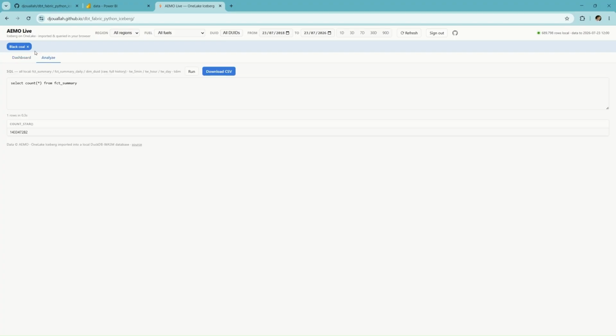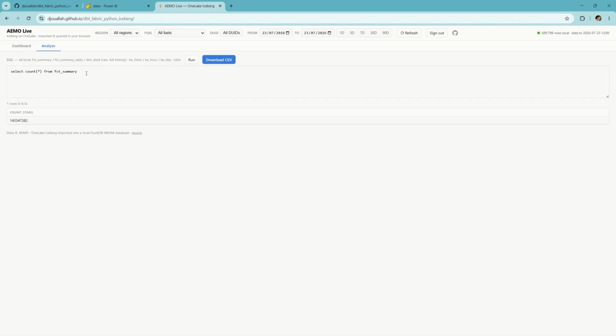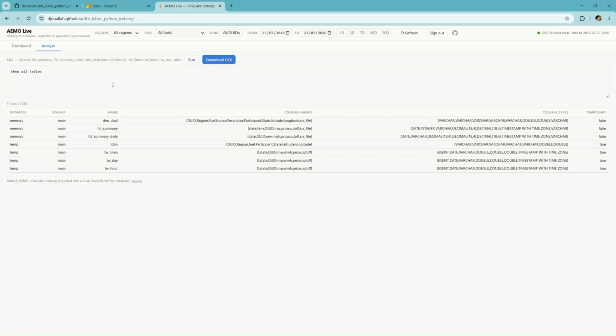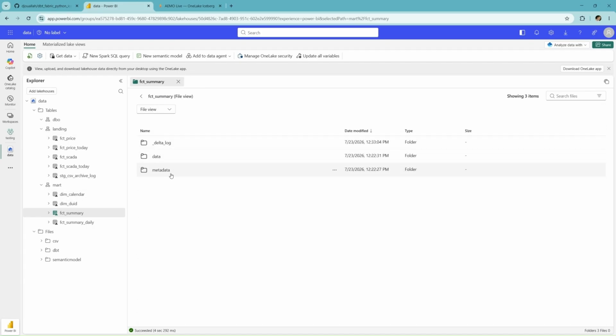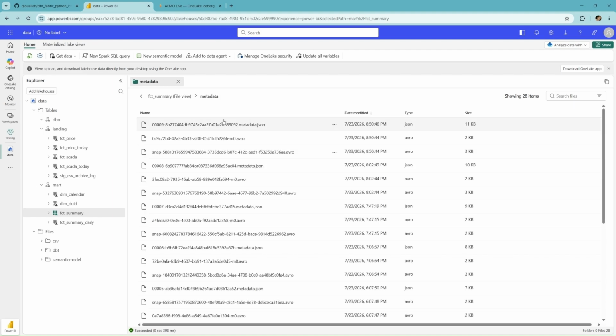You can even run arbitrary SQL. So show all tables. So I have here the tables, which are, as you notice here, the same. And it's Iceberg because of the metadata. So you have JSON and Avro and all this stuff.